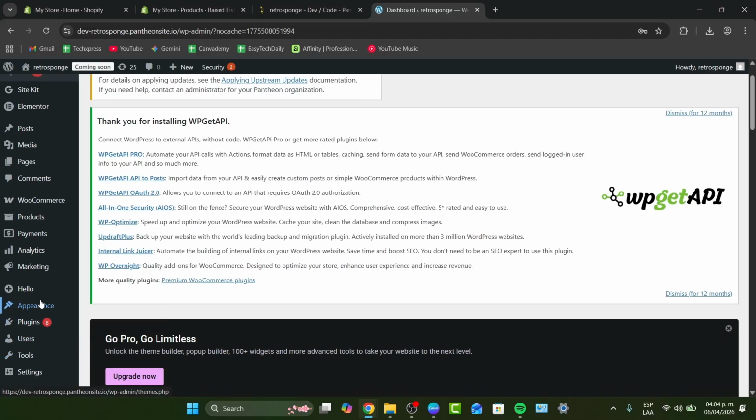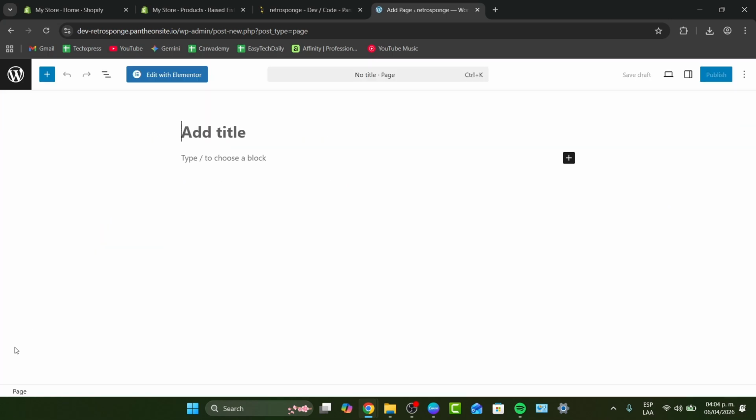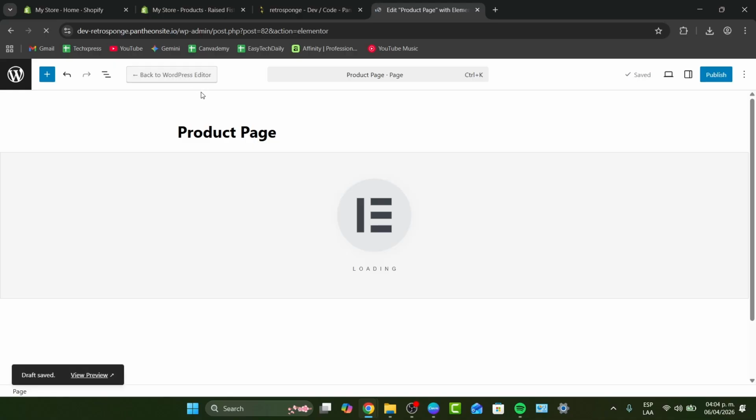To get started with Elementor, usually what you need to do is go to the element that says Pages, and go for Add Page. Once you go, for example, into Plugins, make sure that you have downloaded the actual Elementor plugin, and it will now be available in your store. In this case, let's say I'm going to name this, for example, Product Page, and I'm going to be editing this with Elementor.